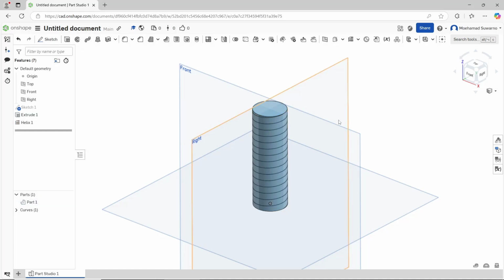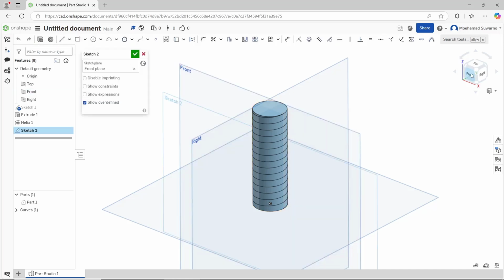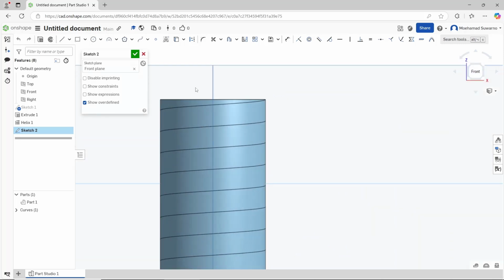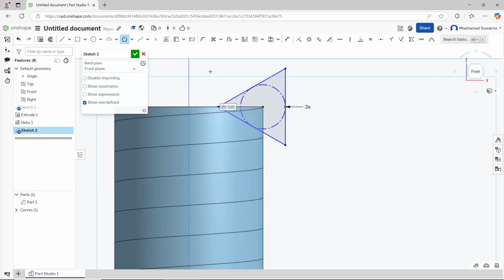Next, we need to create a profile. I will click on the front plane. You can click sketch. Go into front view. Now, here, I will create a rectangle. Let's start from this point to here. Set it to 3 for the side, and then you can resize by clicking this option, then move it to the top a bit.